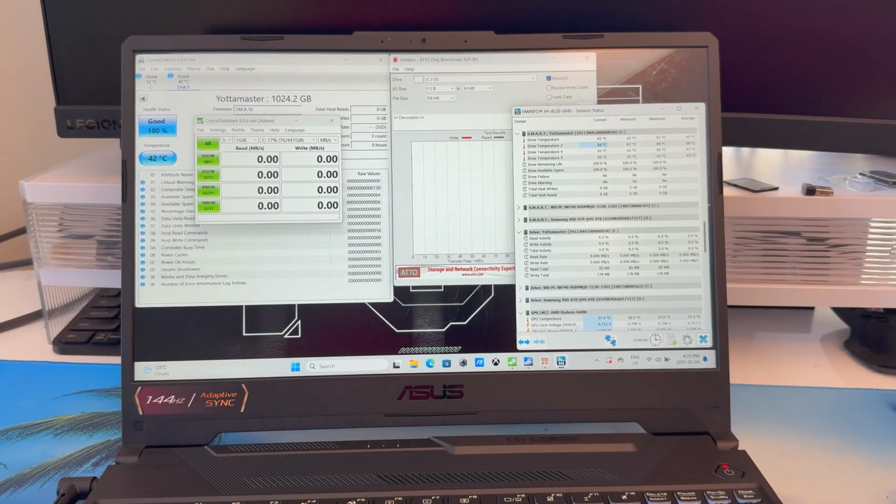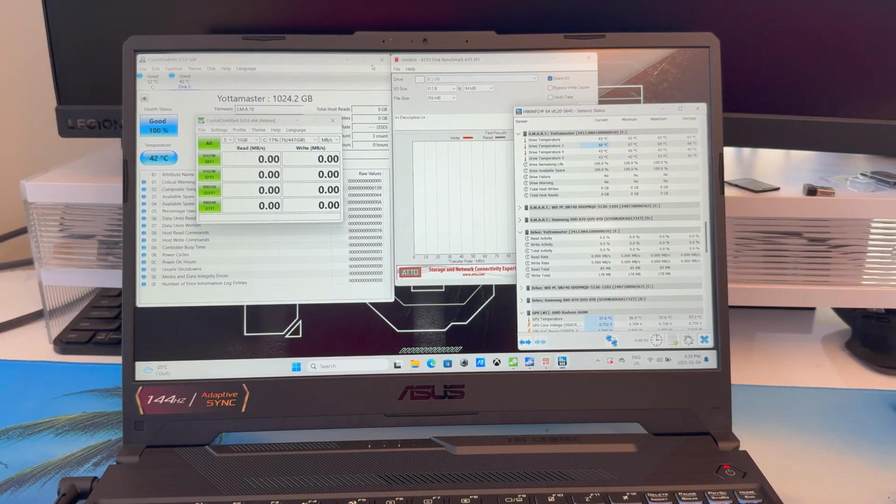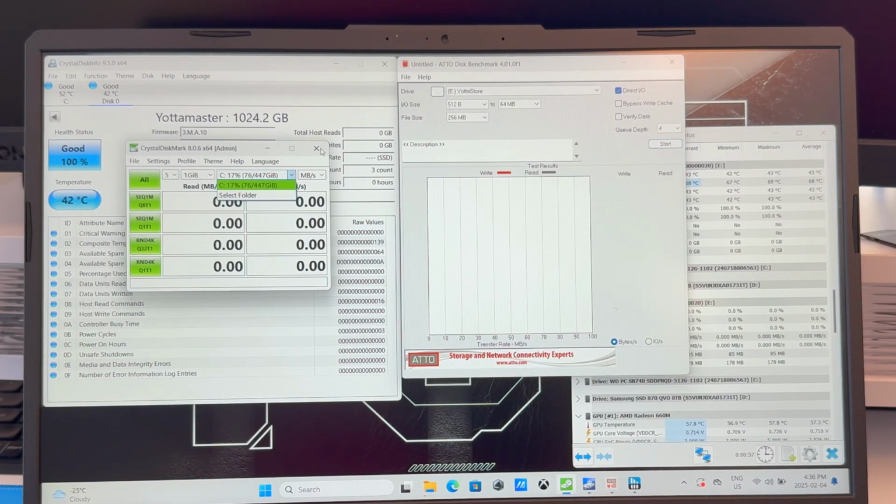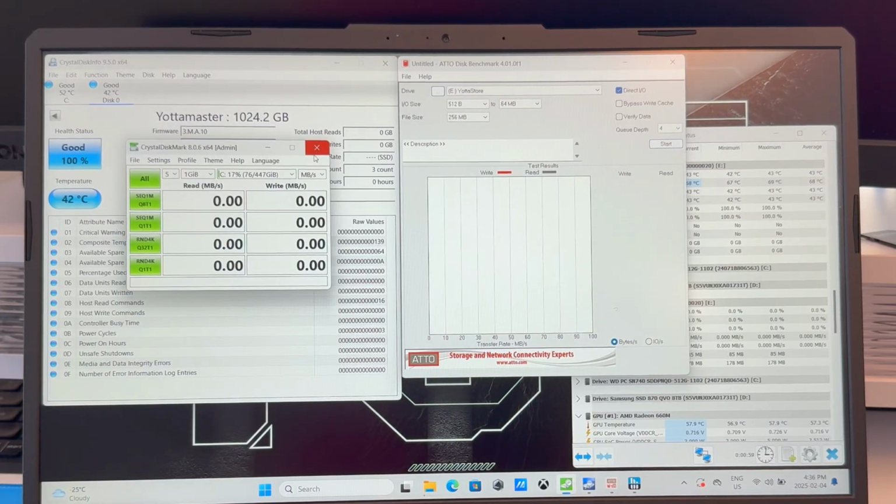Let's get the test started. So we have drive, which one? E. We have that there, E. So we'll start with it empty. For some reason, that's being dumb. We'll start with it empty.